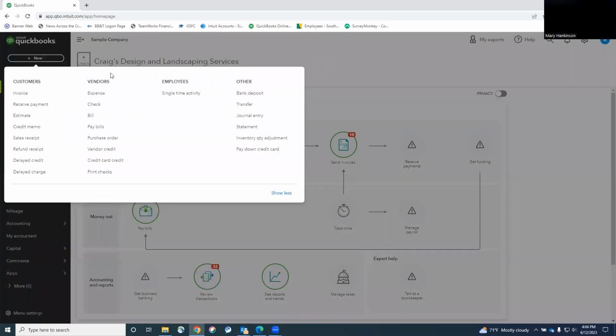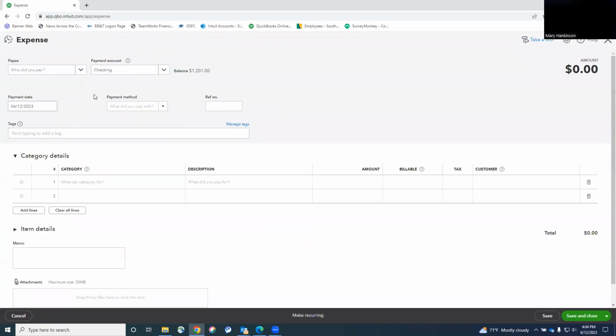So when we're in the plus new, when it says record this credit card charge, you think you're going to need to go under the credit card. No, listen to me now. When it says to record a credit card charge, we use the expense task. Use the expense task to record the credit card charge.